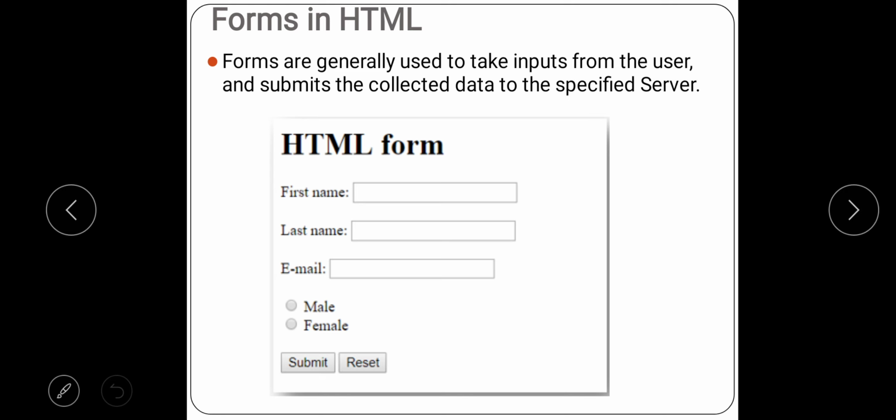So this is how the submit button works. Then coming to the next part, that is the reset button. What is the work of the reset button? As the name suggests, whatever data you have filled gets reset. Means all the filled data goes back to its original position, the form becomes blank. So this is the use of the reset button. I hope it is clear. So we'll move to the next slide.